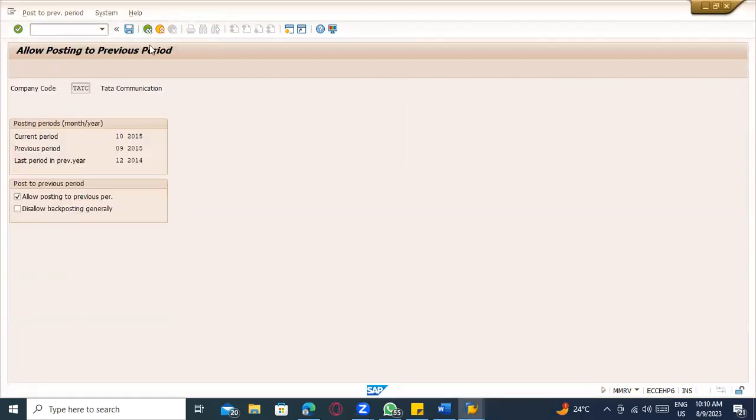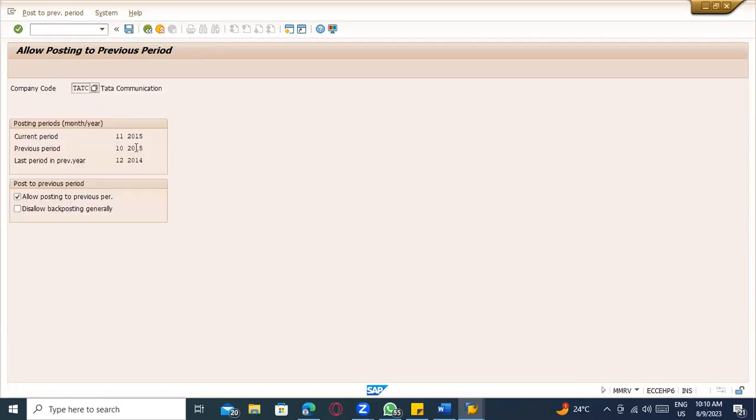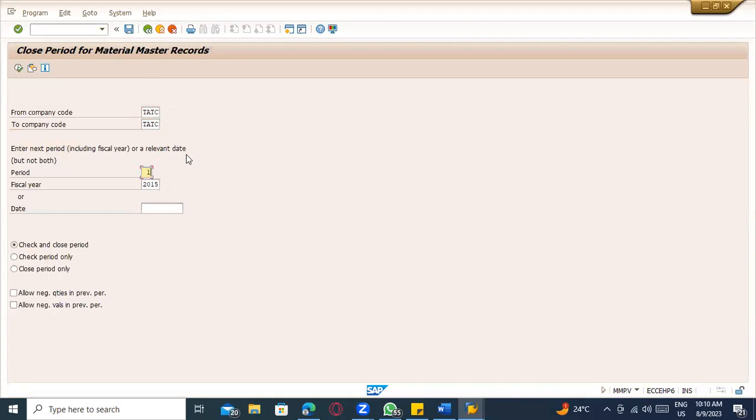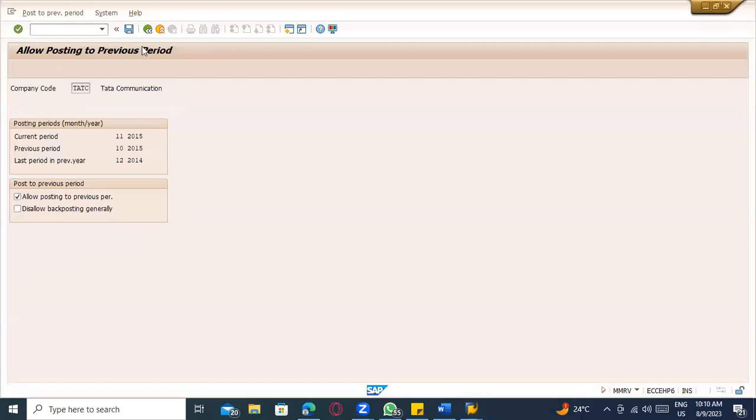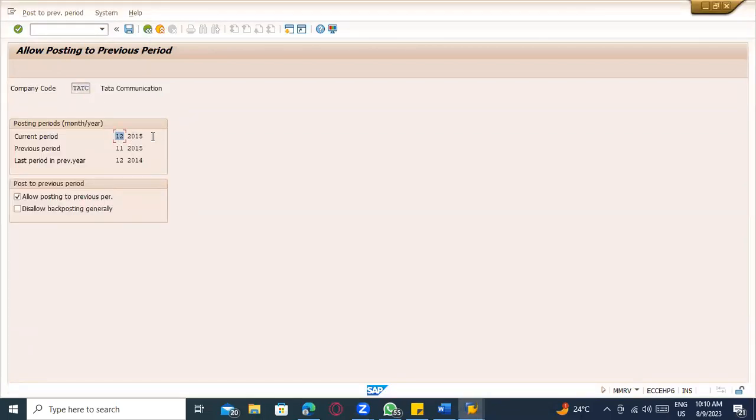Now if I go back and enter, the system will show which period is open, the 11th period. Earlier it was the 10th period, now it is the 11th period. Now if I go to 12, then enter, then execute. Now I can see that the 12th period is open. So you need to do all the months one by one from 2015 to 2020.